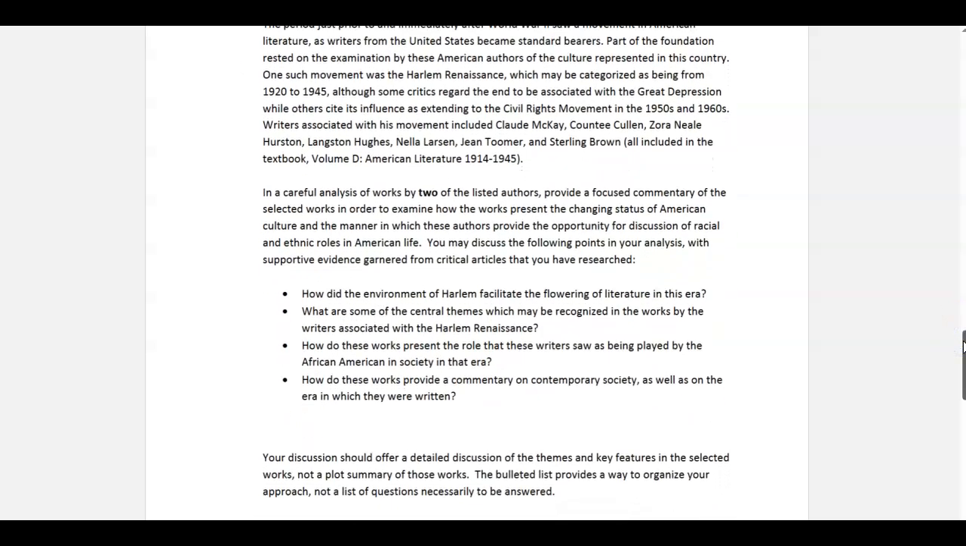How did the environment of Harlem facilitate that growth of literature? What are some of the themes that are recognized? As you're choosing your two, do their works have common themes? How are those common themes presented? How do the works present the roles that these writers see the African American taking on? And how are they offering a commentary about society?